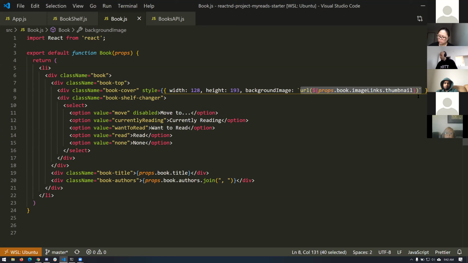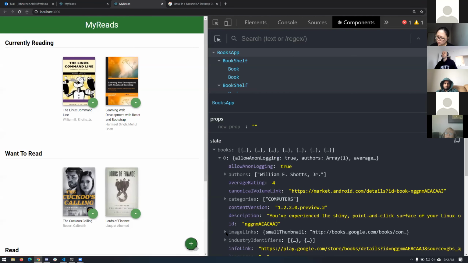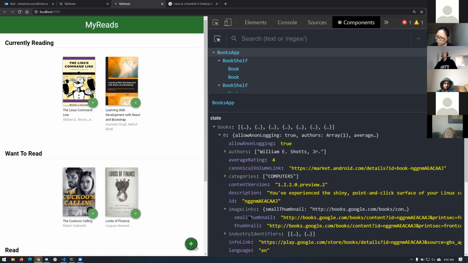Now we're at the point where, should it be small thumbnail? I don't know. We have smallThumbnail and thumbnail. Is there a thumbnail? Whatever. Oh, never mind. Yeah, there's both.